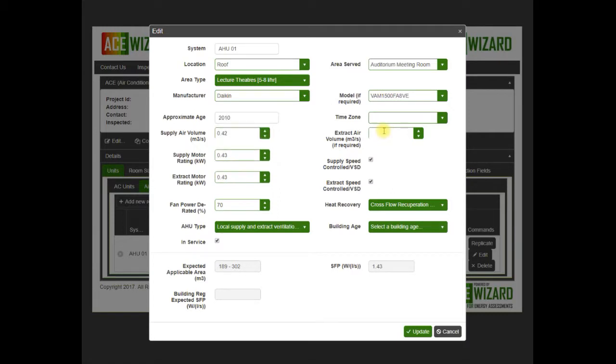As before, you'll still record the approximate age of the system and link it to the appropriate time zone you've set up. The supply air volume, supply motor rating and extract motor rating have been populated from the data contained in our AHU database. The records also now give room to show whether a system has a supply speed controlled VSD and an extract speed controlled VSD. We'll touch on the derated fan power when we add an AHU.